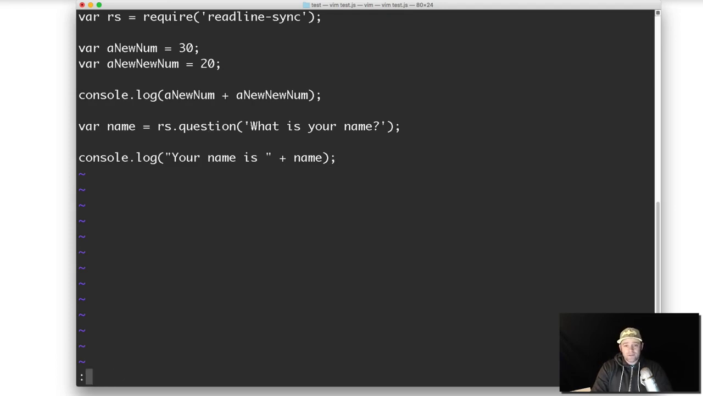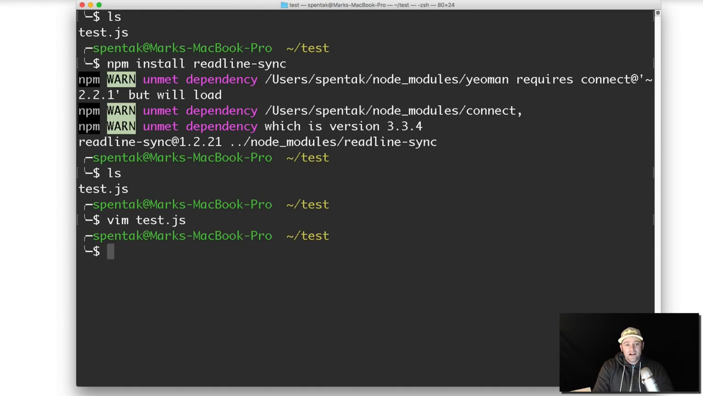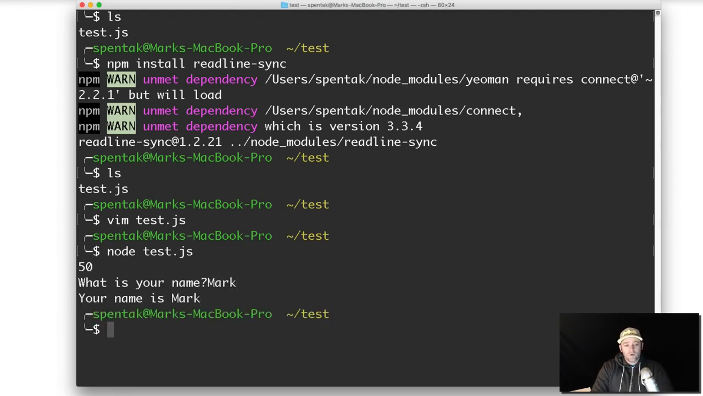So escape a few times, shift and colon X to save it. Let's see if it works. So I'm gonna say node test.js, it says, what is your name? So I can just say, Mark, your name is Mark. There you go. So we know that the package is working. Very cool. Node package manager, right? You can do all kinds of things with this. And we are gonna be using this for our React development. We're gonna be using it a lot, and it makes our lives so much easier.